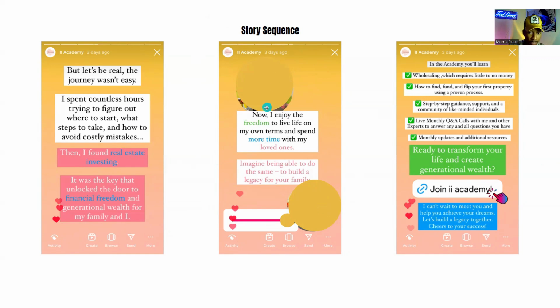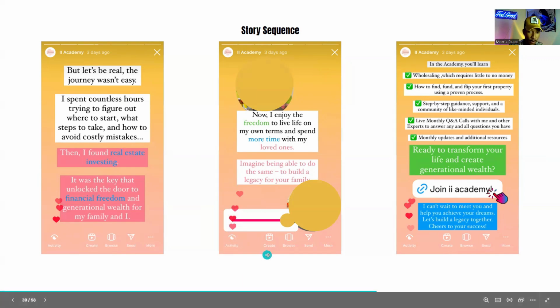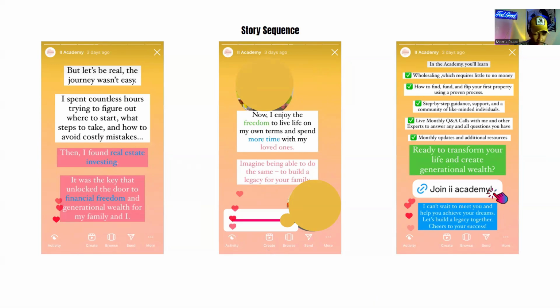So on this fifth slide, now I enjoy the freedom to live life on my own terms and spend more time with my loved ones. Imagine being able to do the same, to build a legacy for your family. If you notice here, one of my favorite story stickers, this is a slider here. So we're getting hearts, interaction stickers here, because we're telling people, imagine being able to do the same thing coming from your 9 to 5 to doing this, which is my solution.